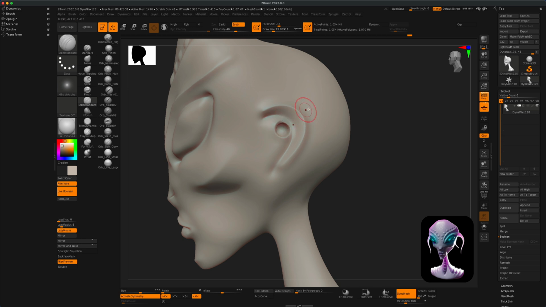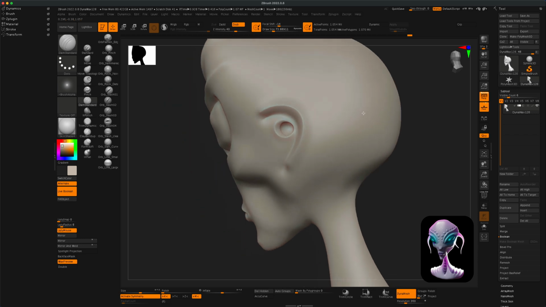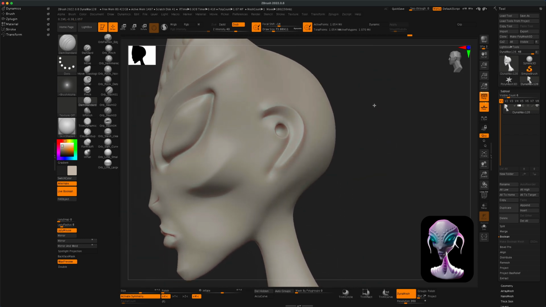And then using the Damien standard, it's a cool way to add sharp edges.